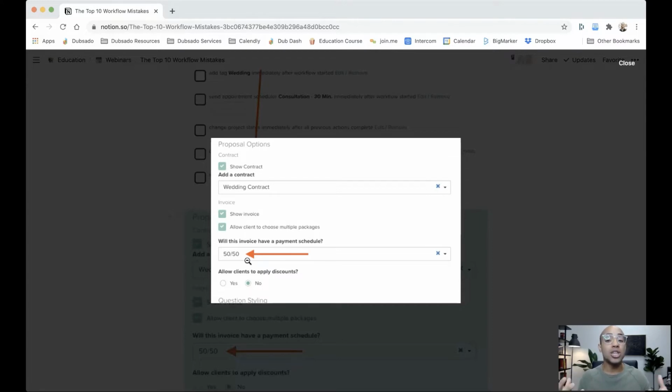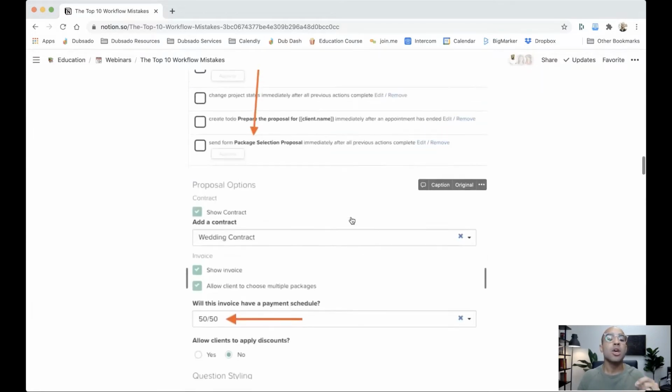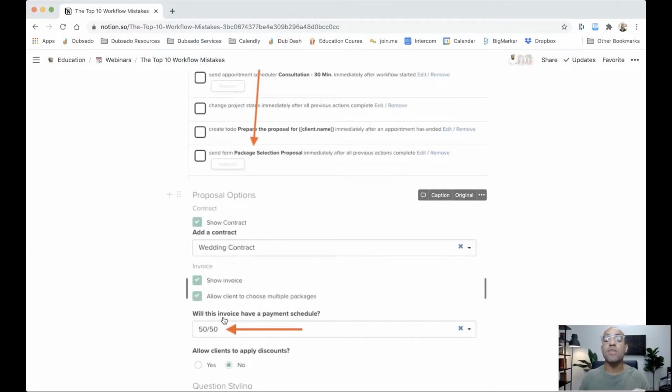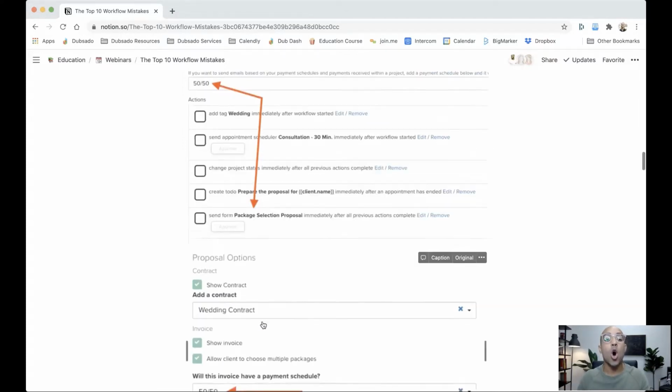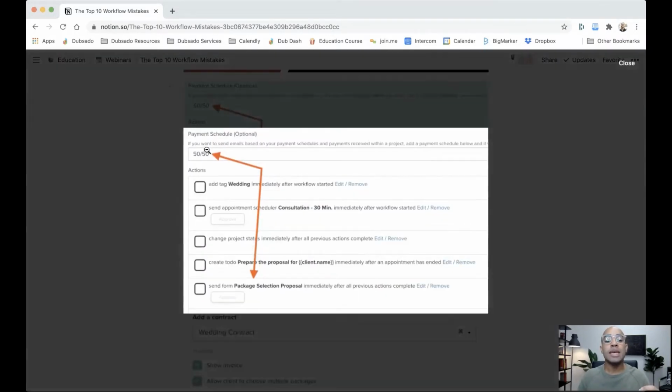So the question here now is, where do I put the payment schedule then? What I recommend is to put it in the workflow itself, and you would actually remove it from the proposal settings. So scratch it out of the settings there and only have it in the workflow itself. The reason why is because if you have a payment schedule in this drop down in the workflow, it gives you the ability to use the trigger after scheduled payment is completed.